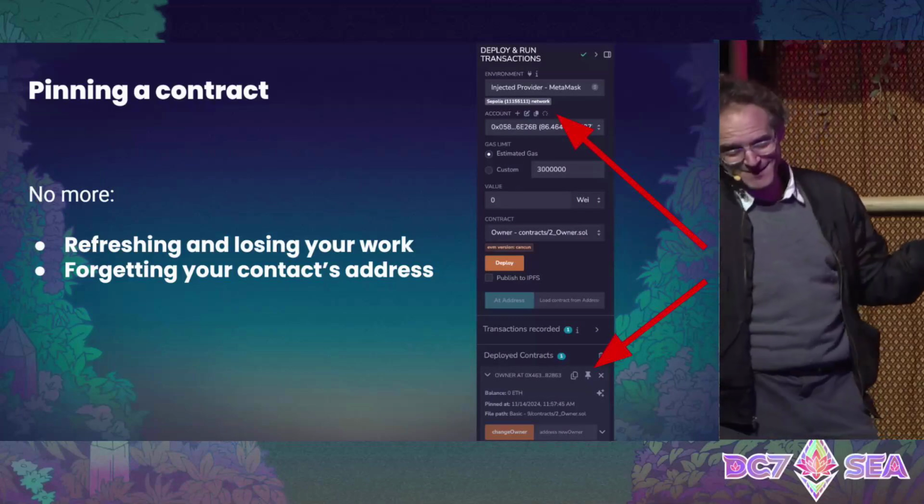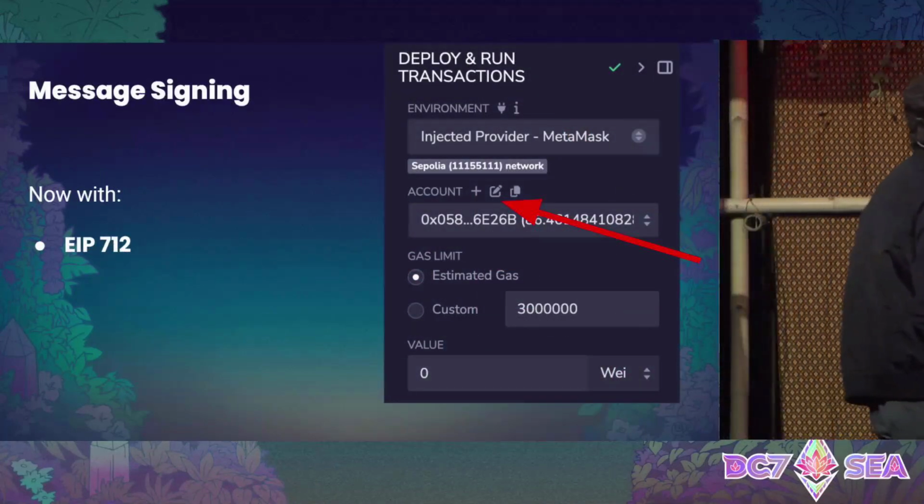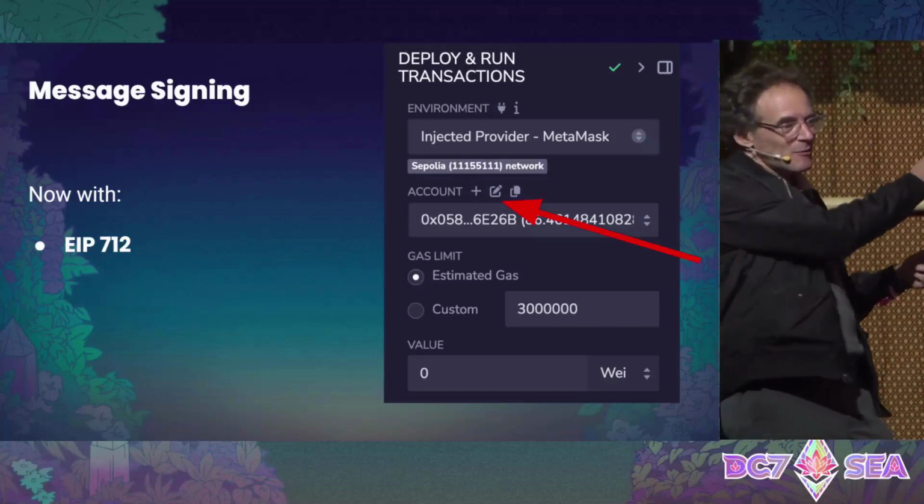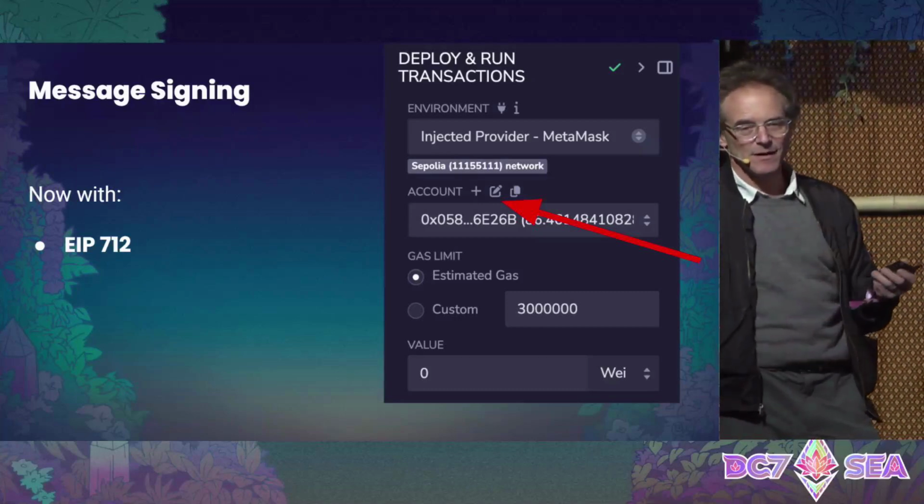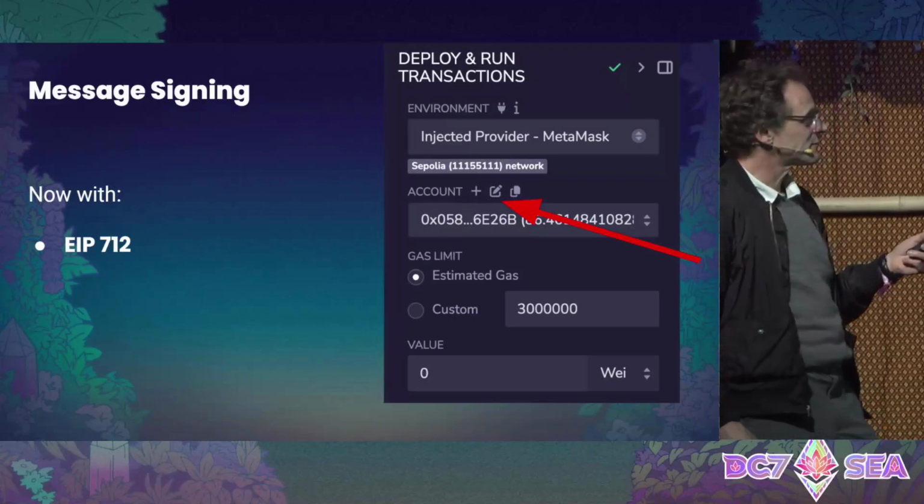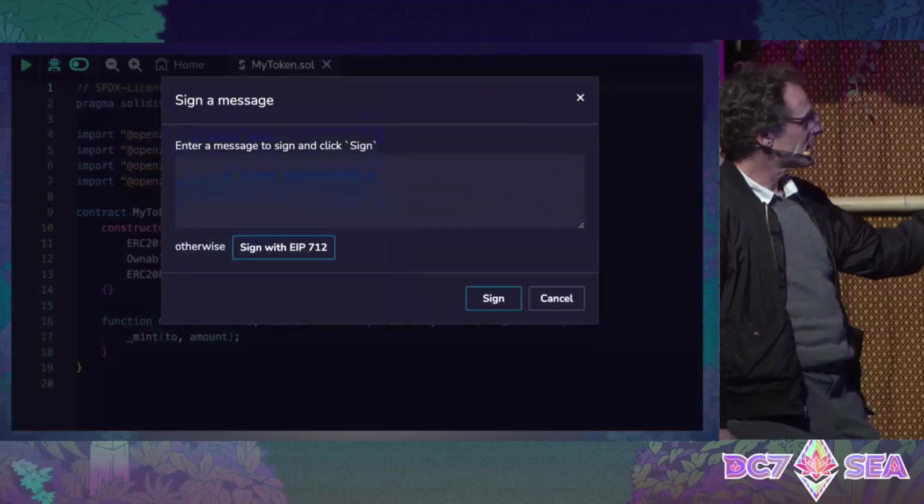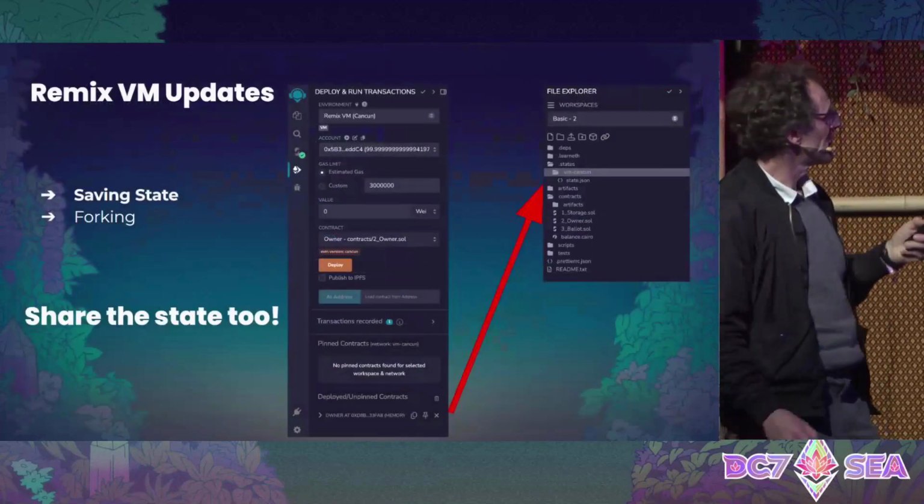And that's saying the same thing. And now we have this little message signing. I mean, that was actually another one that's been around a long time. We just added the functionality for EIP 712. So then you could play with that.